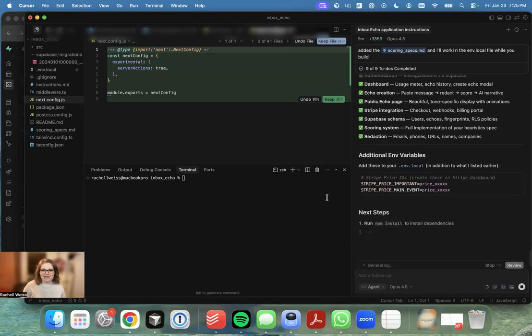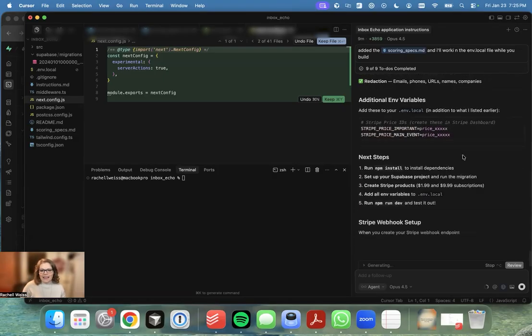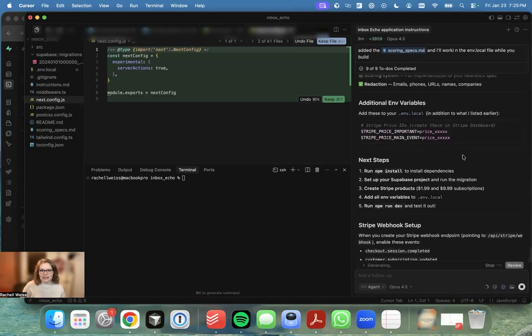Okay, look what it made. Oh, we got to add more to the ENV.local. We got to add price IDs.